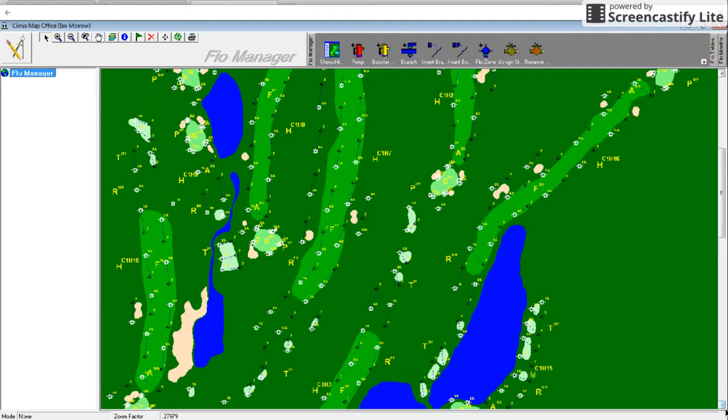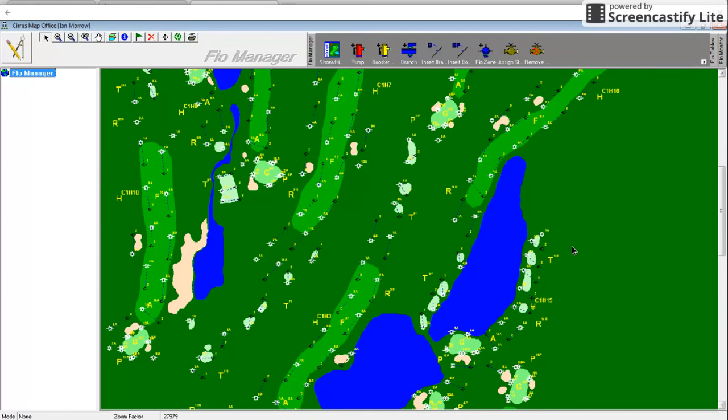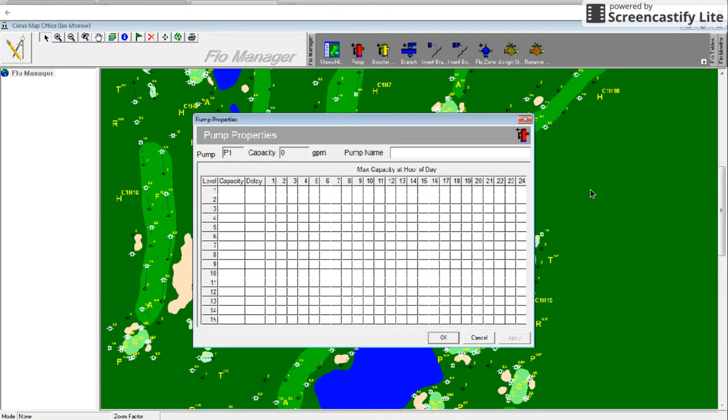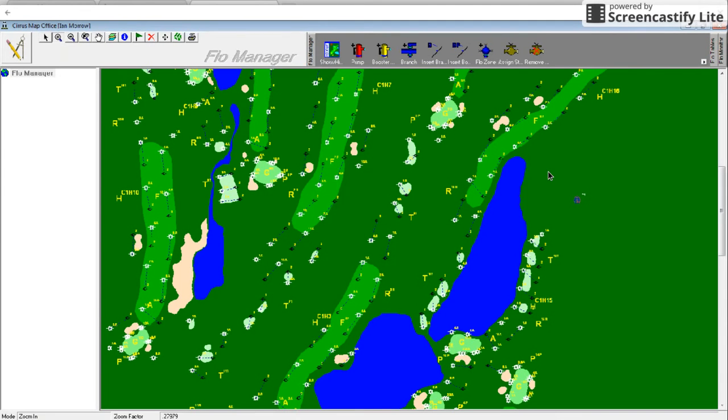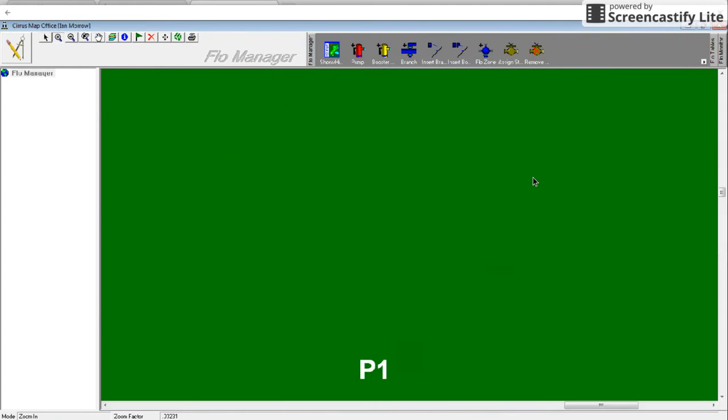So I'm going to try and build mine close to the layout of the course that we're building. I'm going to click my pump icon, and I'm going to put it approximately where the pump house is, which is up here by the 15th tee. So once you click, the pump properties menu will open up, and you need to name your pump. Mine's just going to be pump house. Then go down to the level 1 and type in the capacity of your pump. Ours is 1,200 gallons per minute. Once you click OK, you'll see the pump icon is now showing up on your screen.